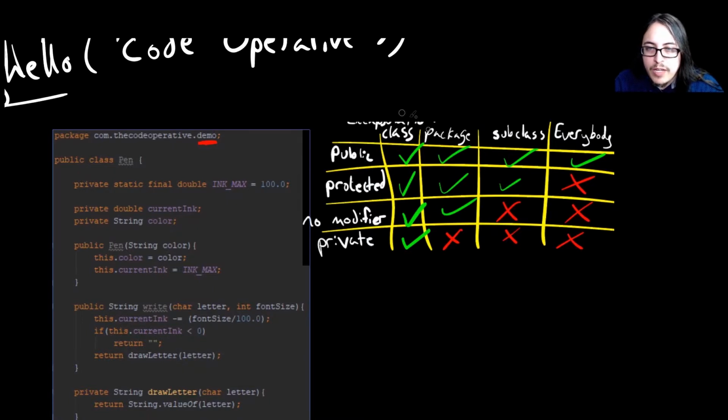So if we go back to this chart that I drew here on what modifier means what, we can see that protected, everything from no modifier up is available from the package level. It's package protected. We have public, the public modifier, which is available to everyone. Class, you know what a class is. It's a collection of methods and variables. And then here's our class name.